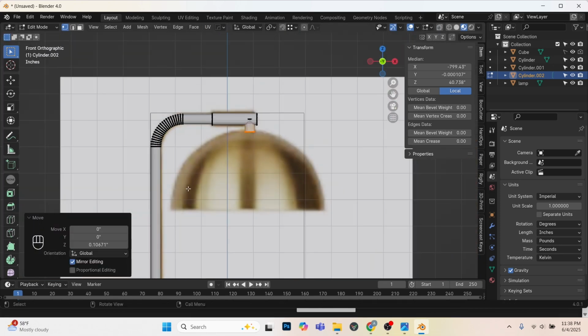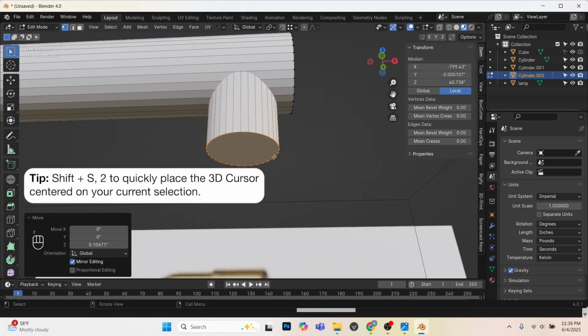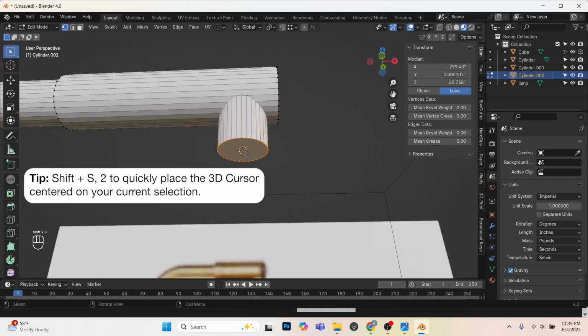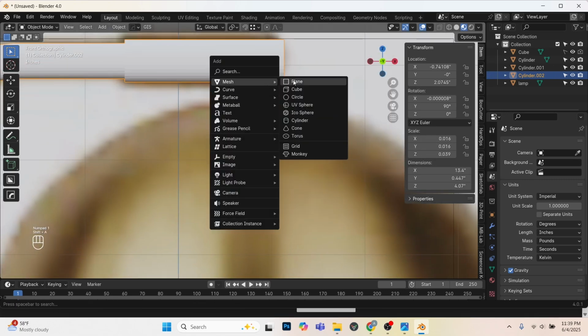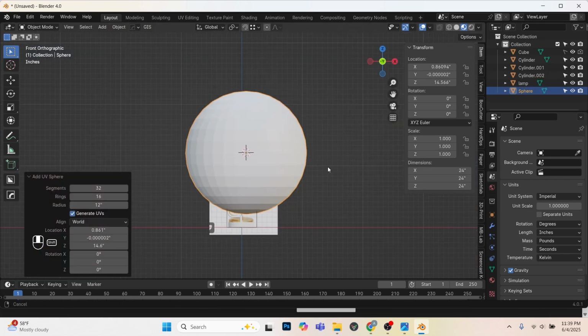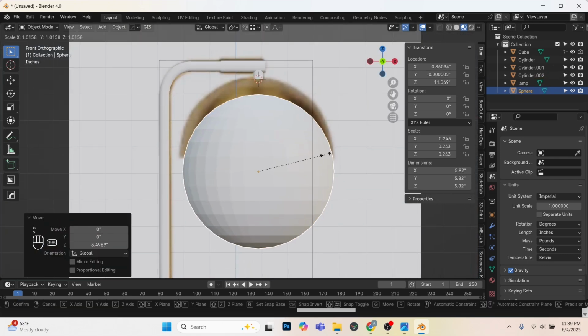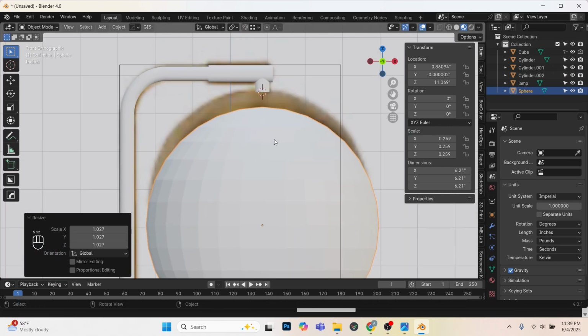So when I add this hemisphere, I'm going to add a full sphere and then delete the bottom half, but I want it to be centered directly on this selection. So Shift S 2, I've done that a few times now, we'll place the cursor centered about this selection. Shift A, add a mesh, UV sphere, S to scale, and I'm going to scale it to match the diameter of the reference image.